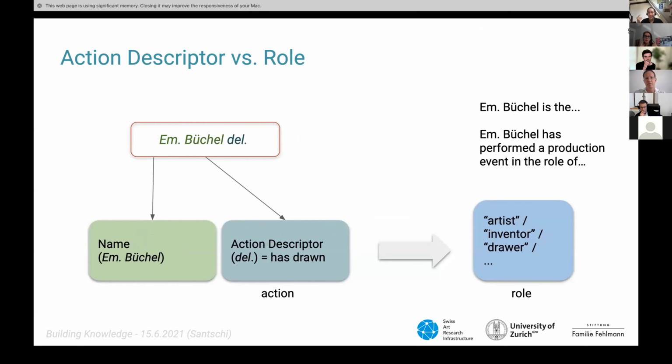Cognitively, of course, we're quick to bridge this gap, and we're declaring, if we have a name and a descriptor of the event here, that the person in this case was the artist, inventor, or drawer, or whatever term we choose to describe this role. But you can also quickly see that this is problematic. Firstly, there might be several possible interpretations of one action descriptor, artist, inventor, drawer, whatever. And secondly, the descriptors of the action might not always be semantically clear either.